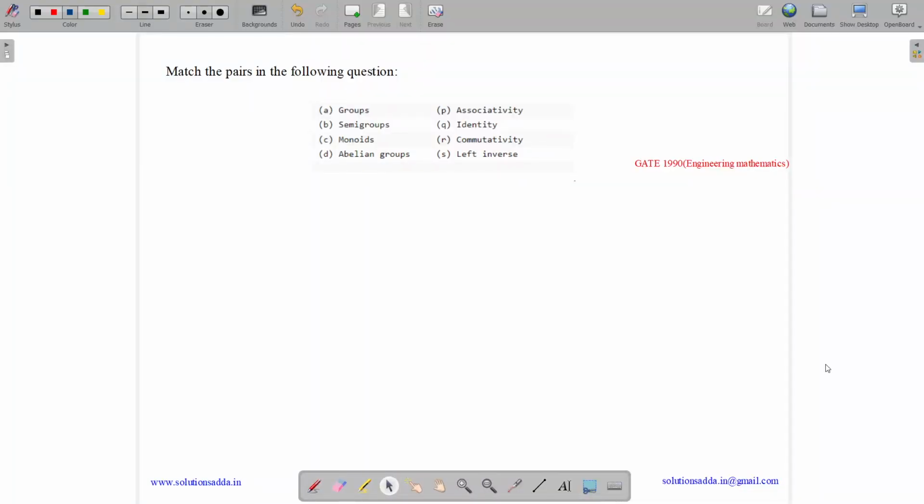This question belongs to engineering mathematics and was asked in GATE 1990. The question states, match the pairs in the following. Here we are given mathematical structures like group, semigroup, monoid and abelian group, and we need to tell which property they follow: associativity, identity, commutative and left inverse. Let us suppose we have a group G on an operation. Then we can make a table like this.